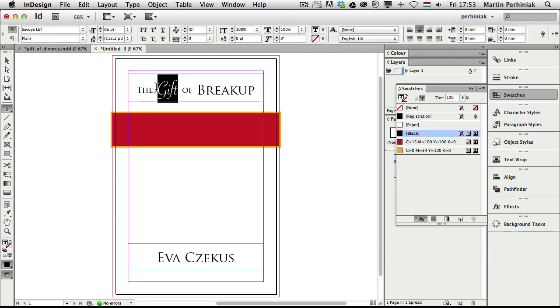Let's just select this word gift and add the orange color to it. And then I'm going to select this part, add the red color to it, and select that one, again red, and select this here and add red to it.